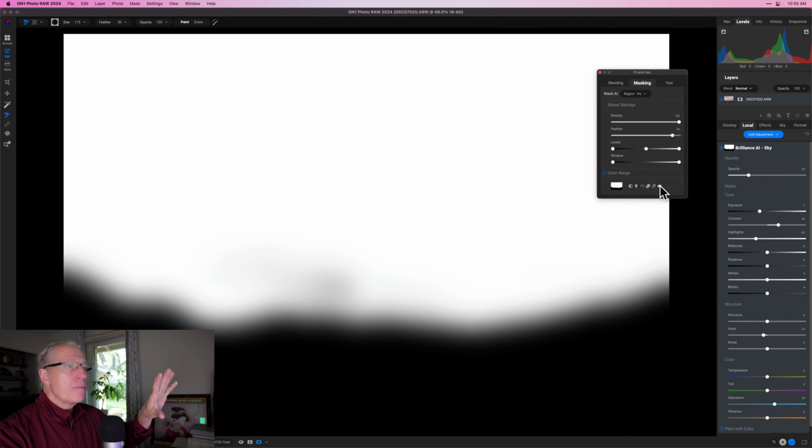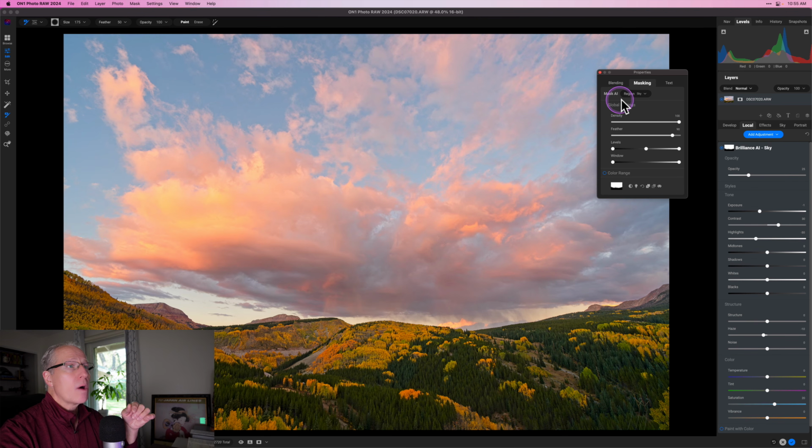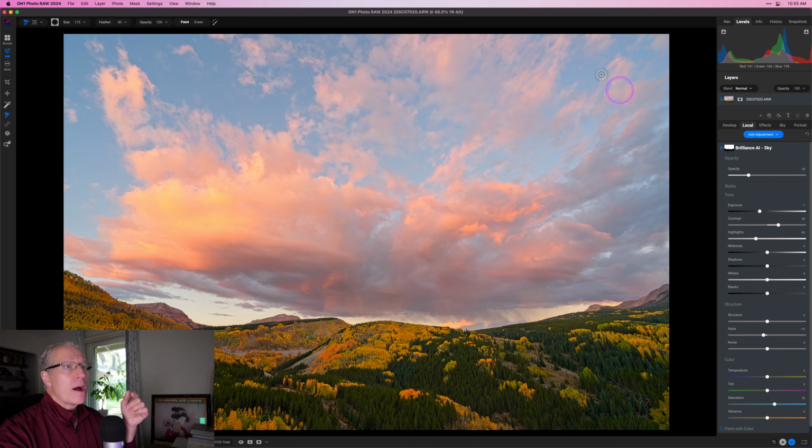White reveals, so my edit is being revealed where it's white, that's the sky, and black conceals. My edit is being concealed, or my edit is not applying where it's black, that's the mountain. Keep in mind the reason why it's black and white is I'm on sky, so sky is being impacted with this local adjustment, and the mountain is not.